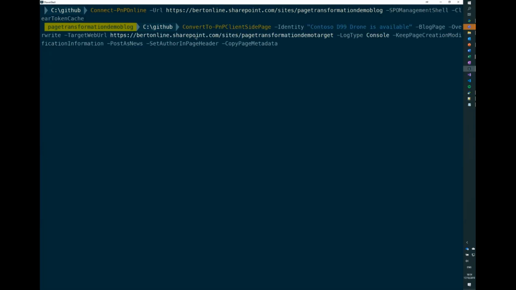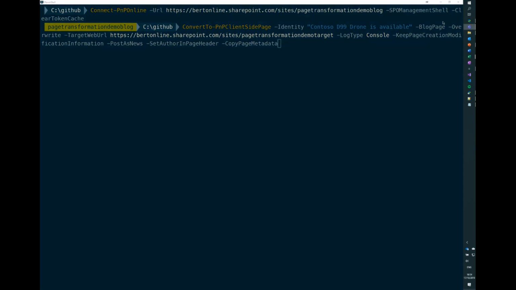I'm not such a good typer as Erwin, so I just take the safe way and copy things. But what you see here is the ConvertTo-PnPClientSidePage cmdlet. We're grabbing a blog. Now, a blog doesn't have an ASPX file name. It's a list item, and that's why we identify blogs based upon a title. So you just specify the blog title, and the first one that matches the title will be taken. We have to specify that we're converting a blog page.